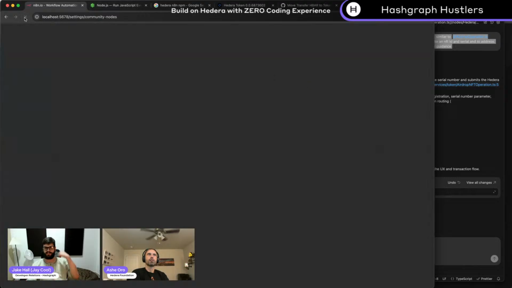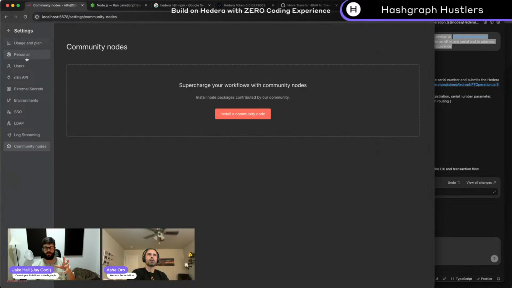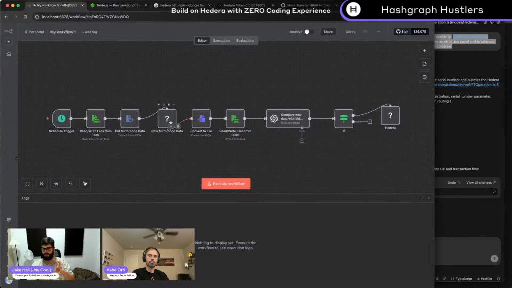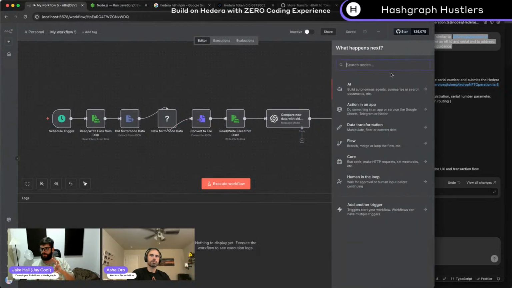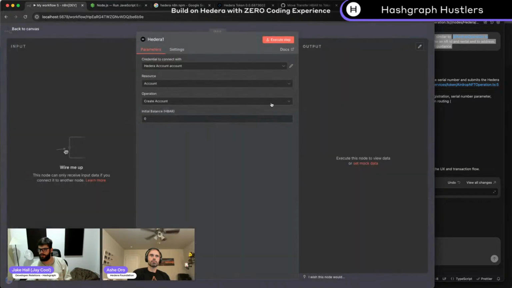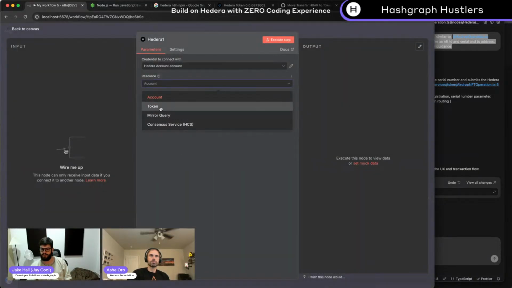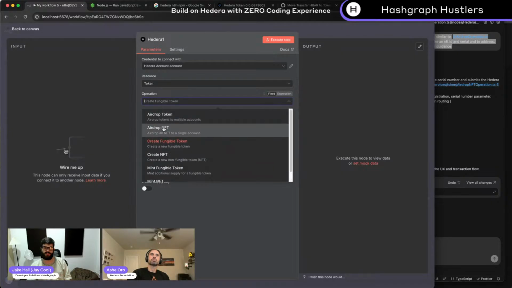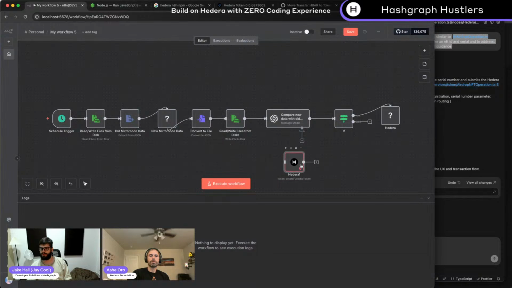What's important is I've just got an updated version of it locally, and if I now go back to my workflow, I hope Hedera is there. Yeah, it is there. Hedera. Yeah. And token airdrop NFT, so it's showing up. Let's go. We've got it. So I'll be able to push that up.